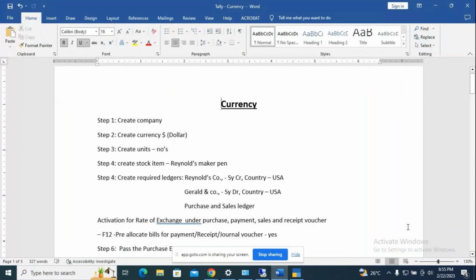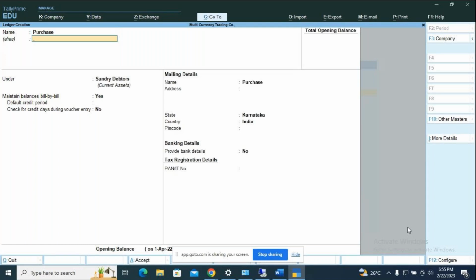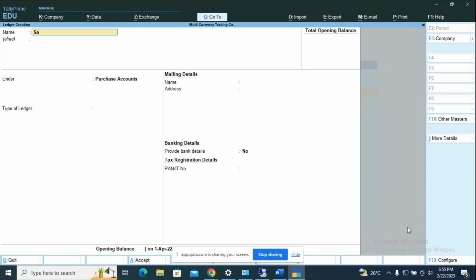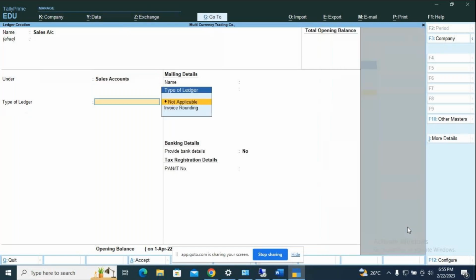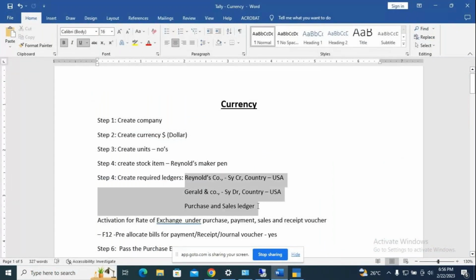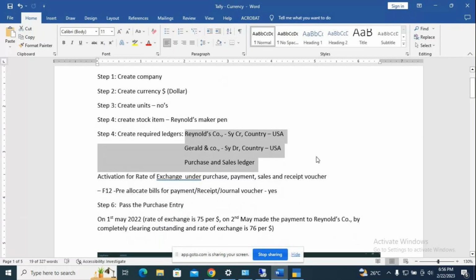Now I have to create purchase and sales ledger. Purchase account. So it comes under purchase accounts. I will save it. Then I'll make sales account under sales. Save it. So create these required ledgers. Done, ma'am.